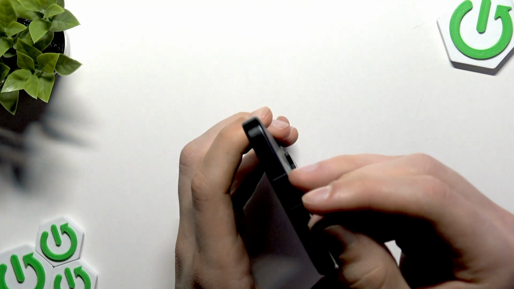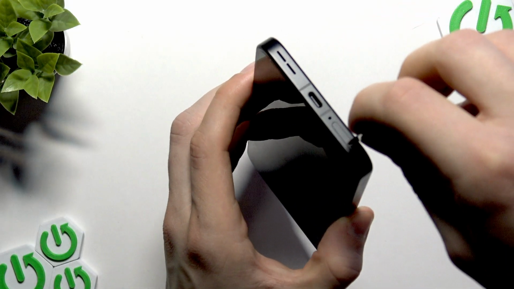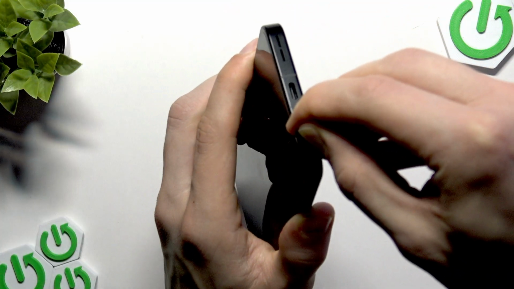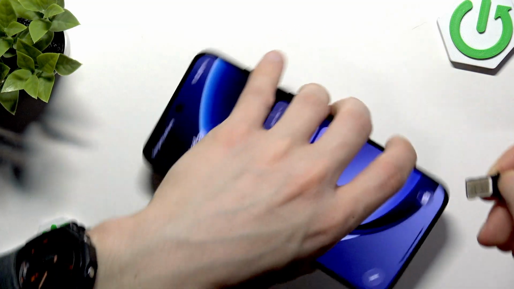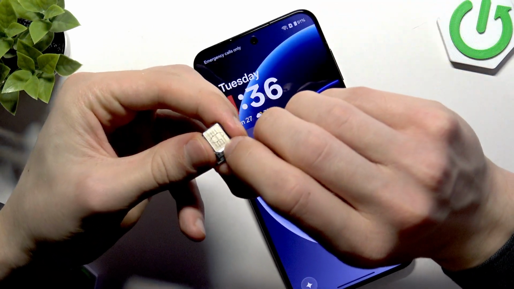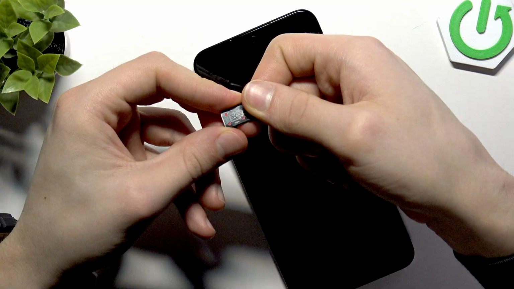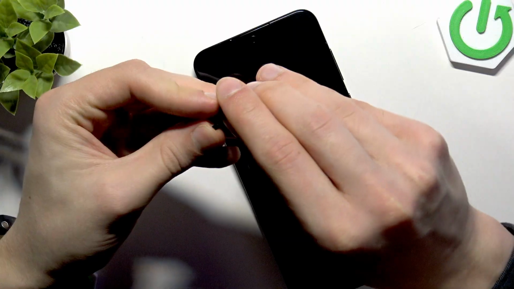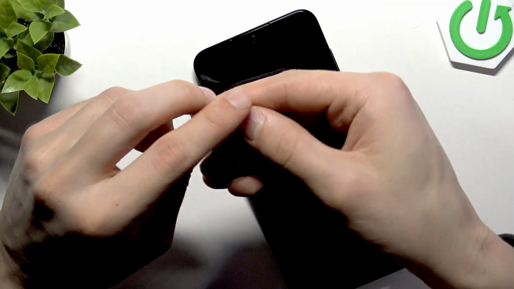And now to check if your SIM card is properly inserted, just insert the pinhole in here to eject the SIM card tray. And here make sure that your SIM card is inserted into one of the available slots. And you can also try and place it in a different one. Maybe this will solve your issue.